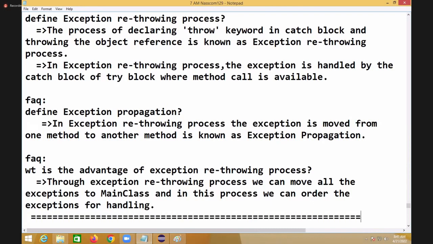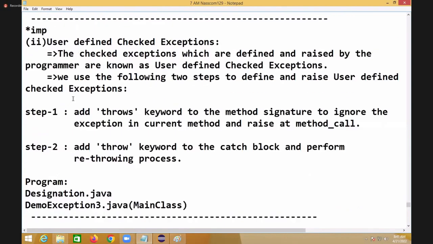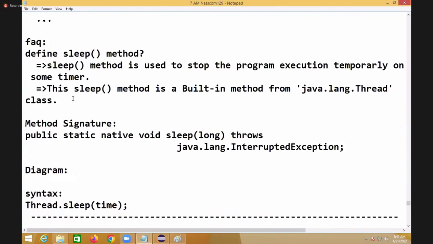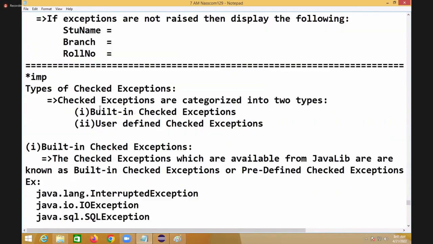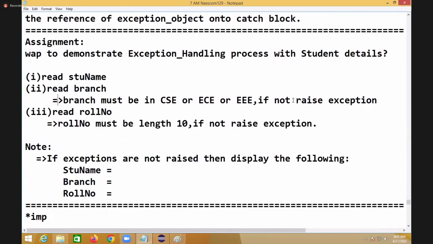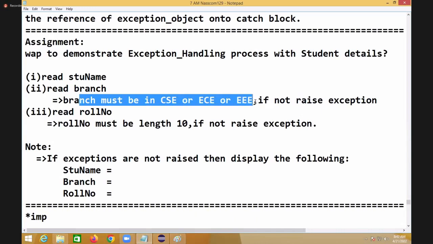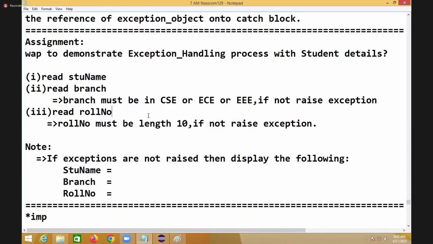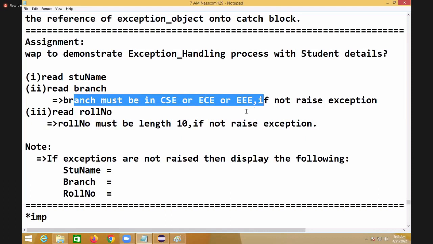Okay, right. Now, yesterday's assignment is there. I must type it actually. But in yesterday's assignment now, for you, the branch check is there now. You convert this branch check, like designation, into a checked exception and come, right? If anybody tried this already, modify that program into a checked exception for this branch and try and come.